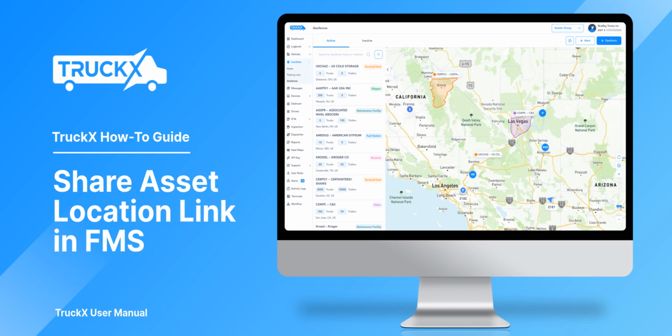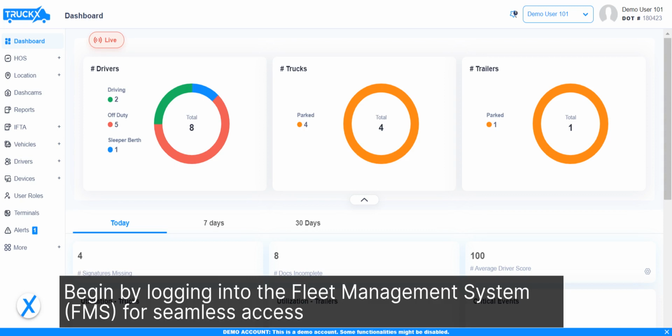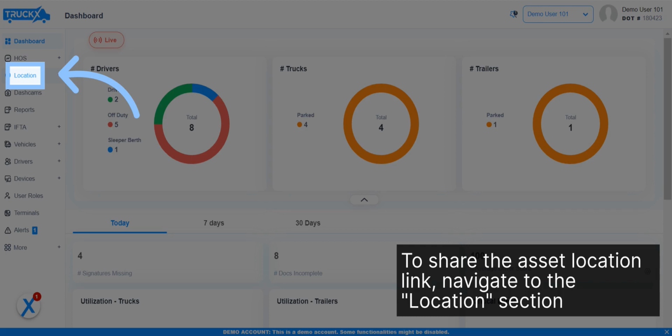How to share asset location link in FMS. Begin by logging into the Fleet Management System, FMS, for seamless access. To share the asset location link, navigate to the Location section.